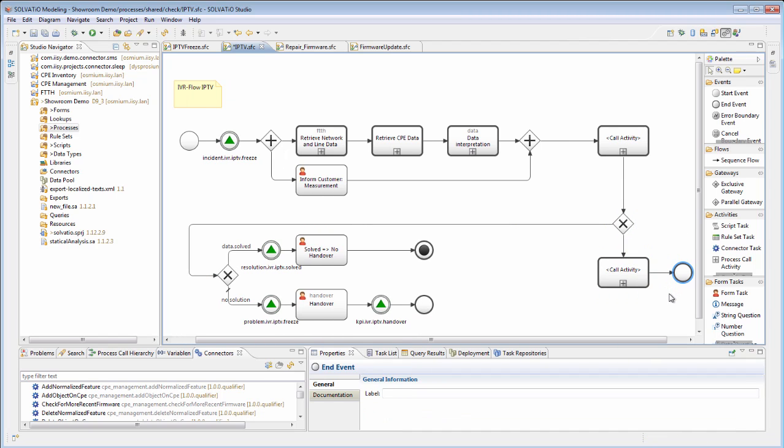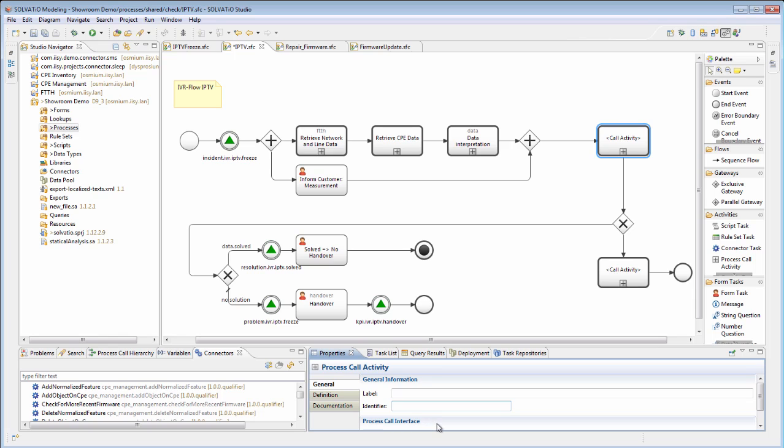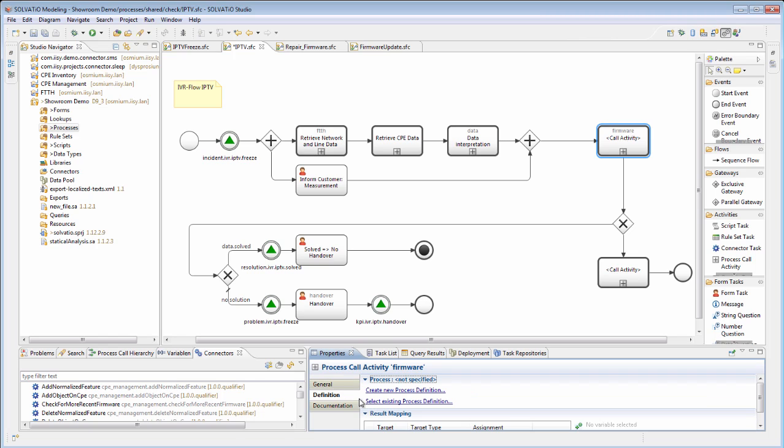Also, a new flow end node is attached to the lower inserted process call activity, defining the end of the support flow once the firmware was successfully upgraded. Finally, we name the two newly added task items as firmware check and firmware repair before selecting and assigning the already existing modules for check firmware and repair firmware to them.